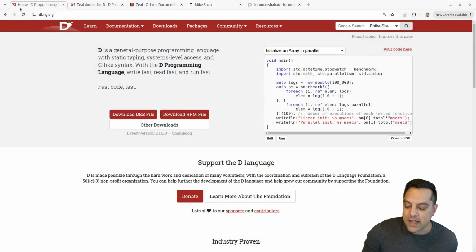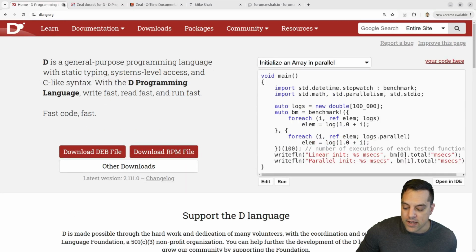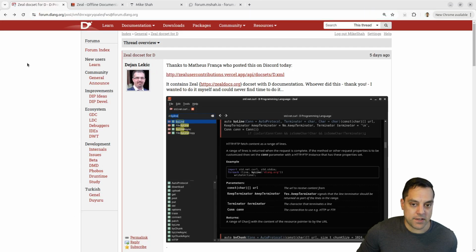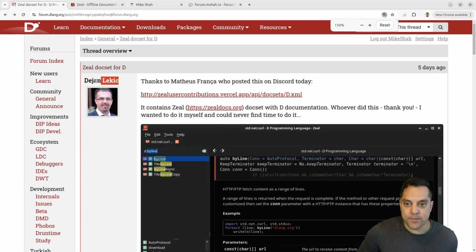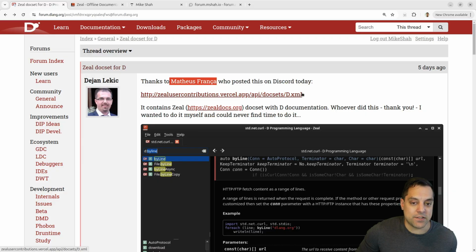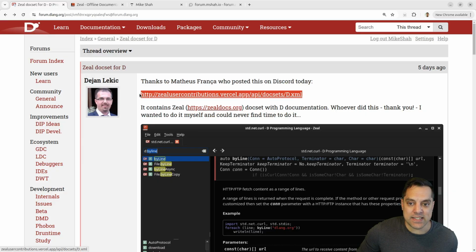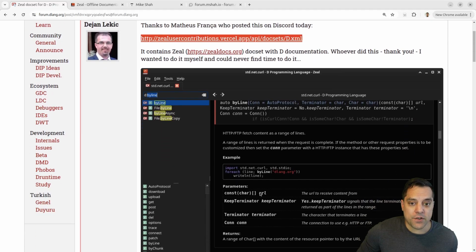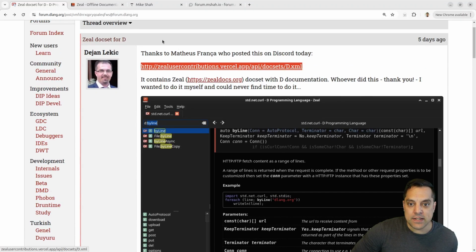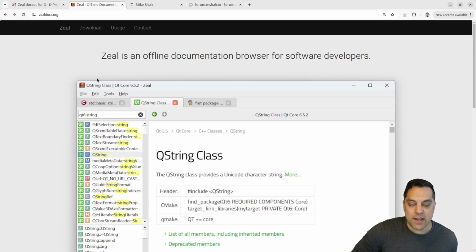So anyways, I'm going to head over to the D programming language website here, just as an example. And I want to give credit where credit is due, because I found this on a forum post that I was recently reading, from the following users who contributed and are sharing the Zeal docset, which is basically an XML file that'll help you generate awesome offline documentation using this tool. So let's get into Zeal, which you can find, as linked here, at zealdocs.org, which I've got open and ready for you.